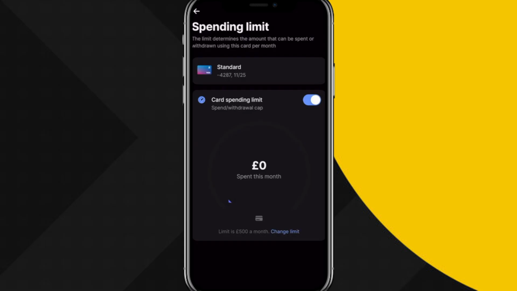Keep an eye on the card's details to see how close you are to your cap, and make a habit of checking in before larger purchases. A quick review goes a long way toward maintaining control. And that's it. You've successfully set a spending limit on Revolut. Simple, effective, and designed to help you spend with confidence.